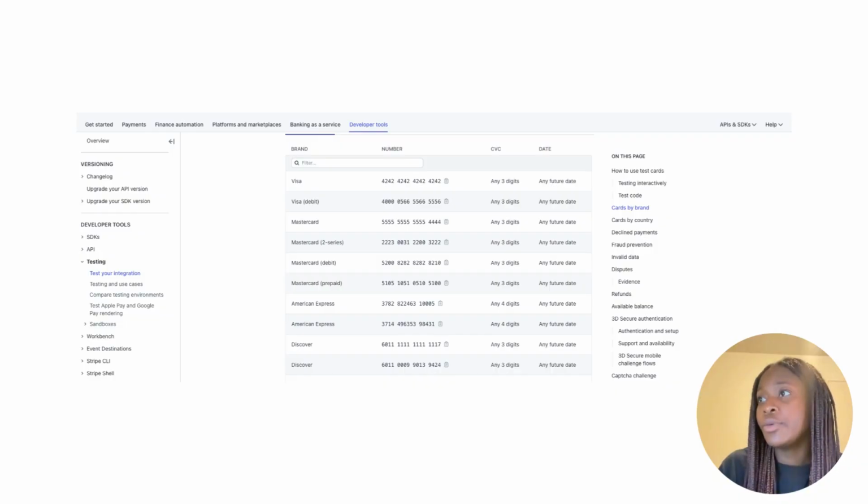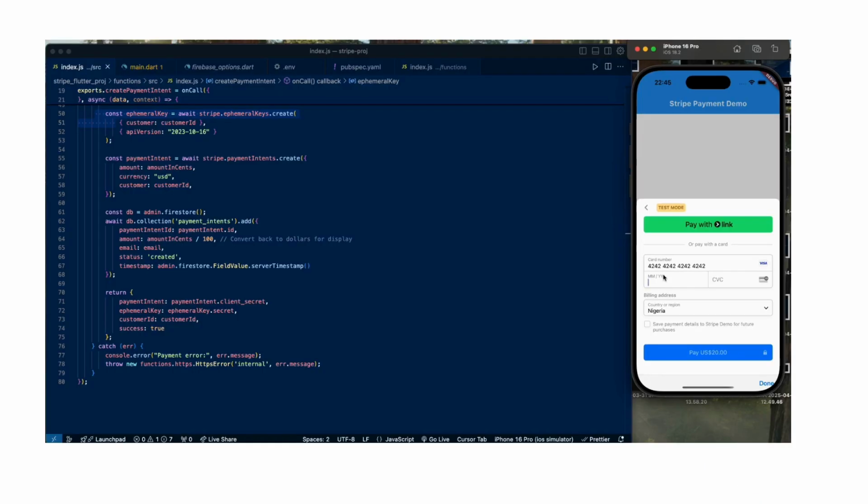So when you want to test out payments, you can go to Stripe's website, their documentation. Just search test Stripe cards on Google, and this will pop up, and then you can use this to test out your payments. In the next screen, you're going to see a demo of how it actually works.